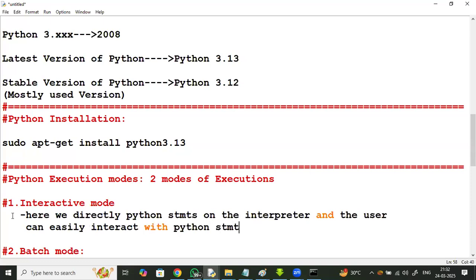Python statement by statement. Here we directly type Python statements on the interpreter, and the user can easily interact with Python statement by statement.